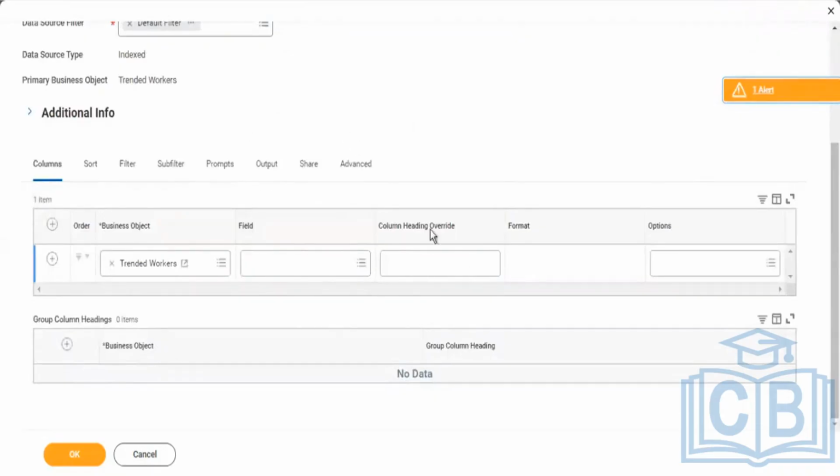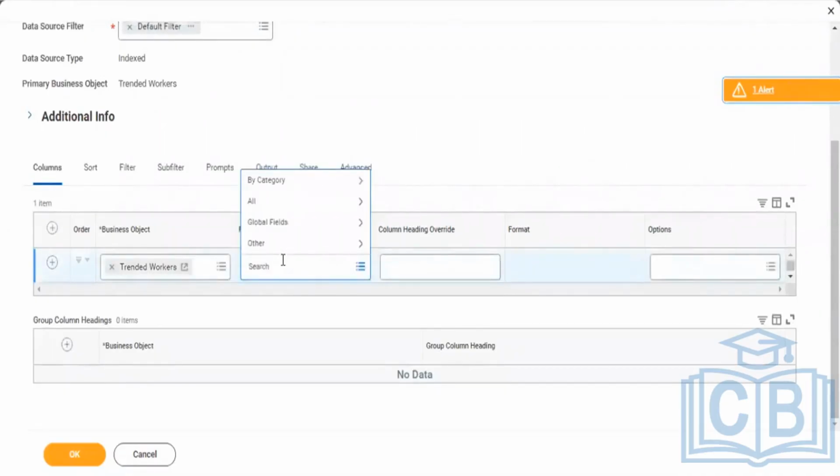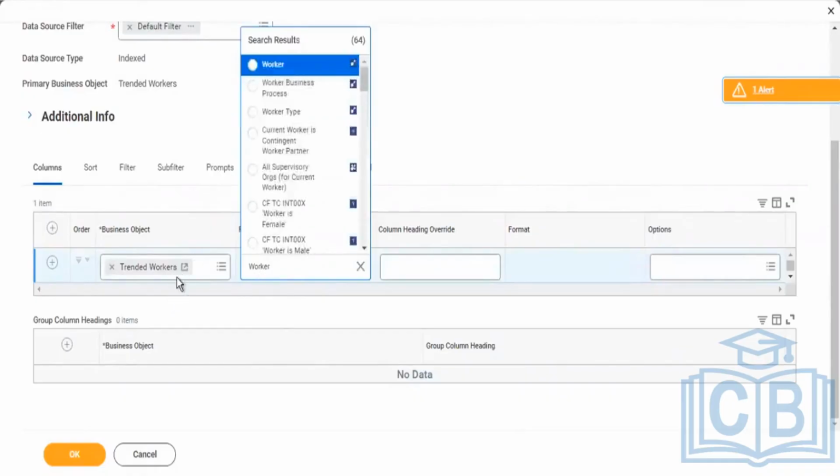You have taken trended worker information and you want to view the termination data, let's say future terminations. We'll see how to handle this one. As I said, trended worker is a kind of unique business subject that holds different data. When you take worker, it will not look at the worker business subject. All the worker information will be coming from trended workers.